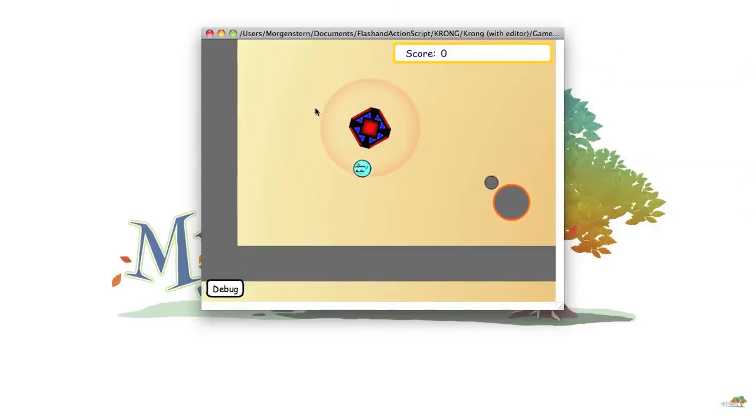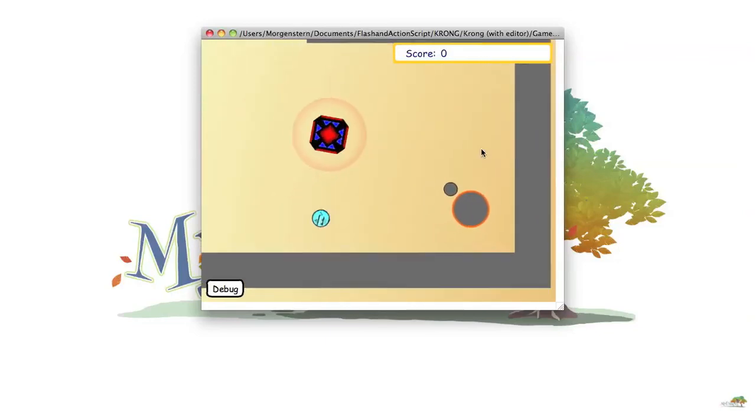So you can see how clever placement of these can help pull Krong around the level, or push if you've got the magnet's power set to a negative number. Now he will actually stay kind of suspended within its area of effect here until I fire him off, and then he'll be drawn in again.